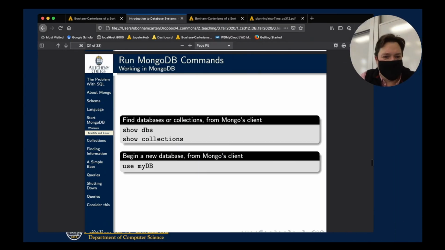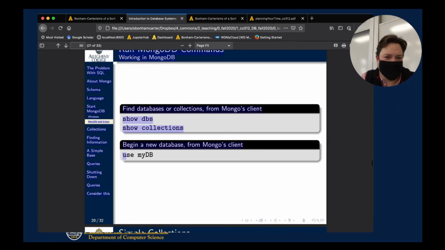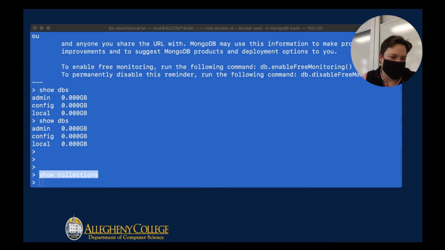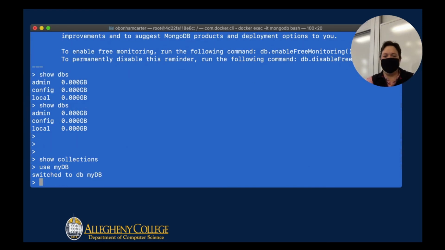Before we can go any further, we have to say use MyDB, and that's really going to create a collection. I'm going to call this collection MyDB, which I can call anything I want. I could say my friend database or something.